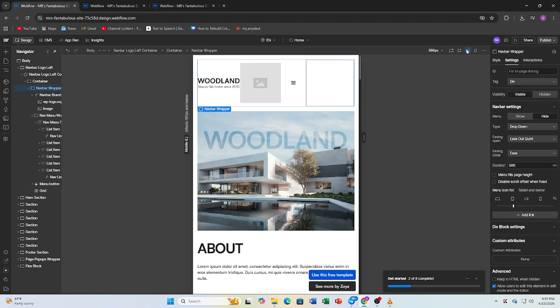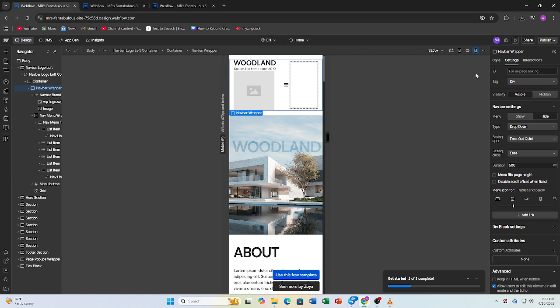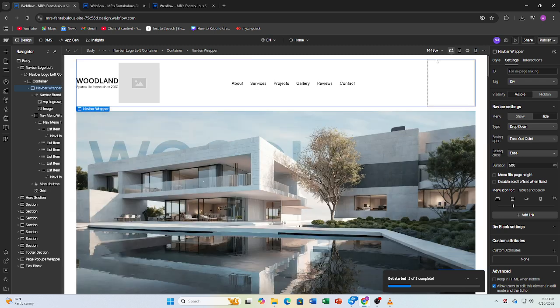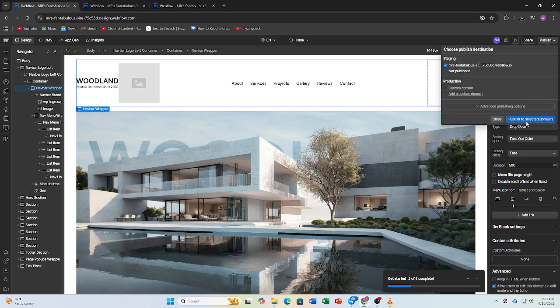You can add subtle animations like hover effects or fade-ins, but don't overdo it. Keep it clean. Finally, hit publish and choose your domain. And your portfolio is live.